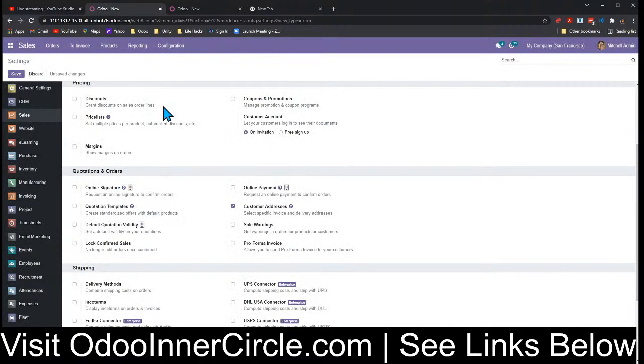Odoo 15 Enterprise, the two main reasons, like the big two, why you would choose Enterprise over Community. Enterprise has free upgrades from one version of Odoo to the next. Oh, okay. Oh, so that's great.